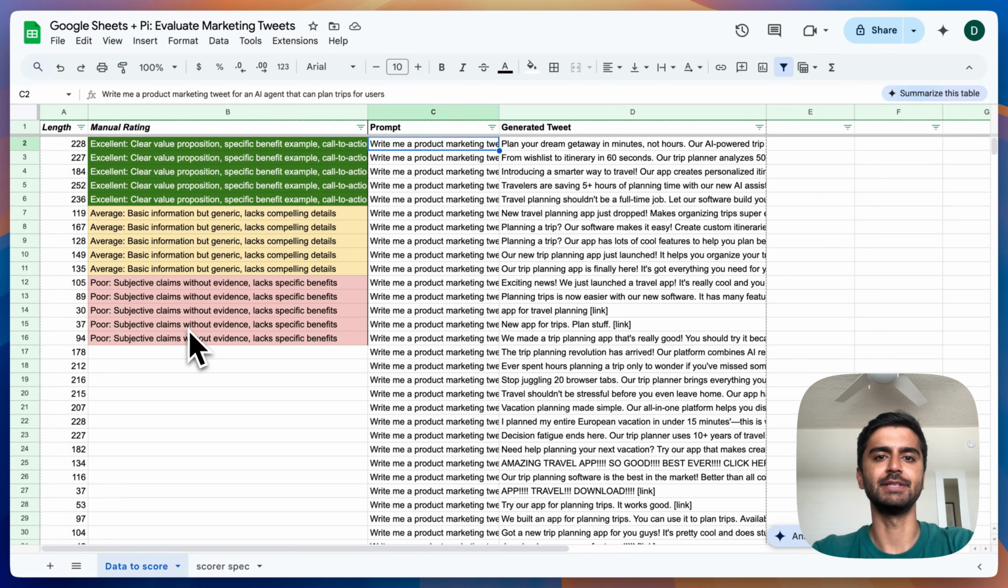Hi, I'm Dhruv from the team at Pi Labs, and today I'm going to show you just how easy it can be to evaluate a bunch of data that you have in a Google Sheet using Pi's new Google Sheets extension.